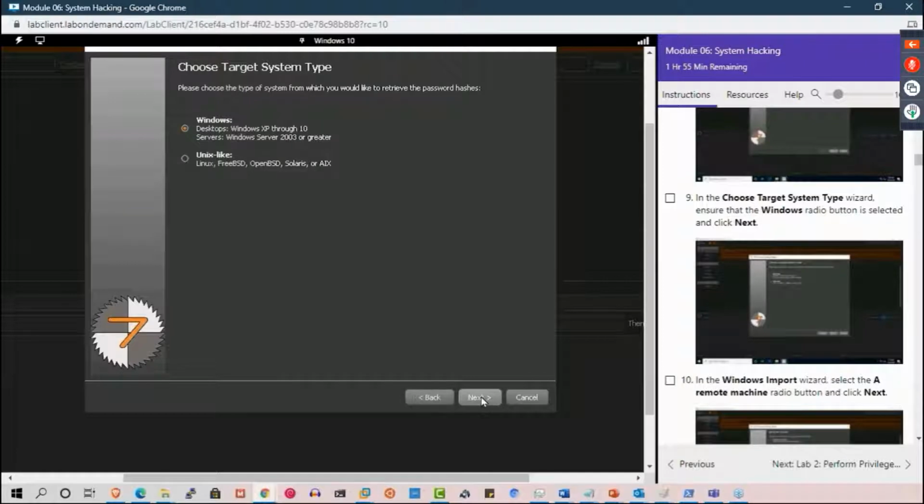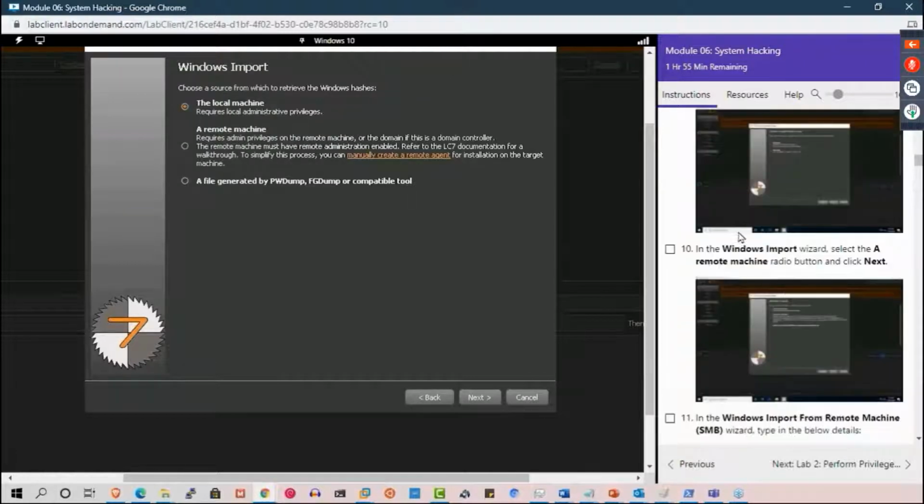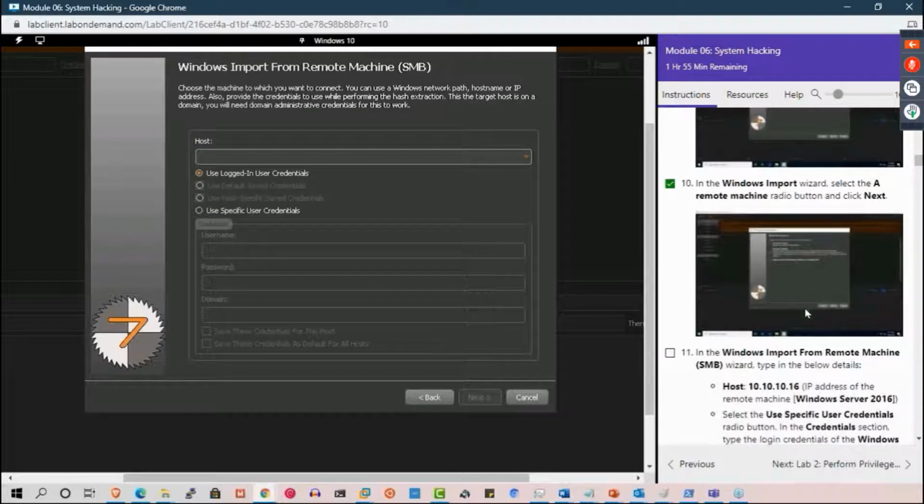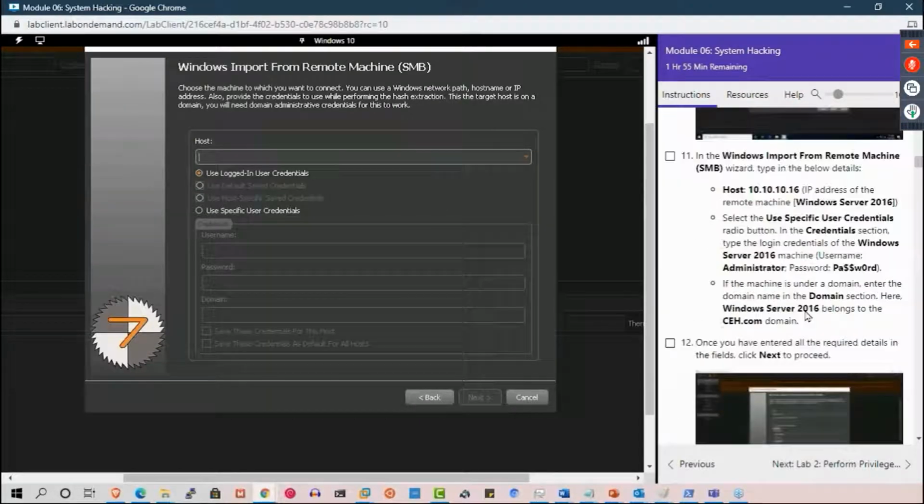So there's Windows chosen. We hit next. And let's see, does it do the local machine? No, it says to do a remote machine. So we do that. And then we hit next. And do we just hit next? No, we have to fill this out. So let's get this filled out.